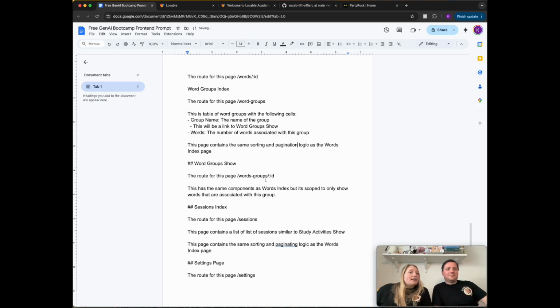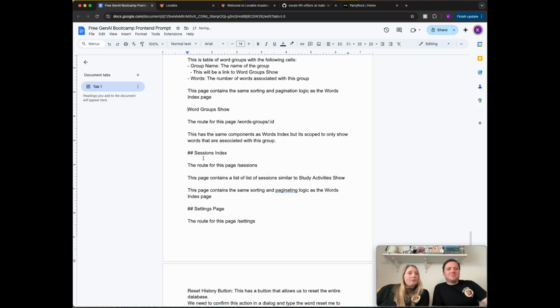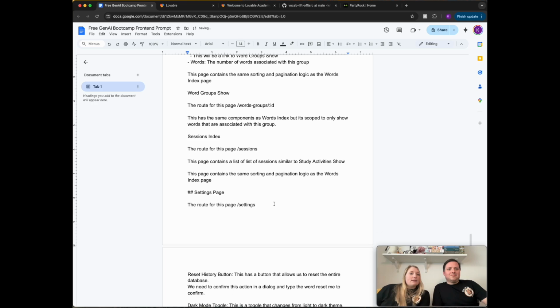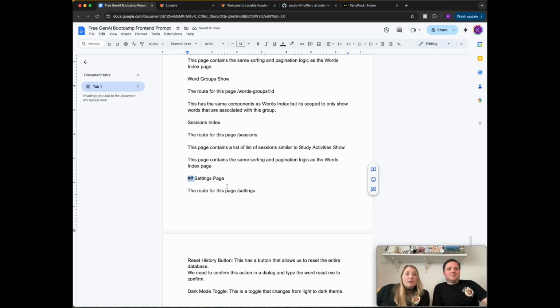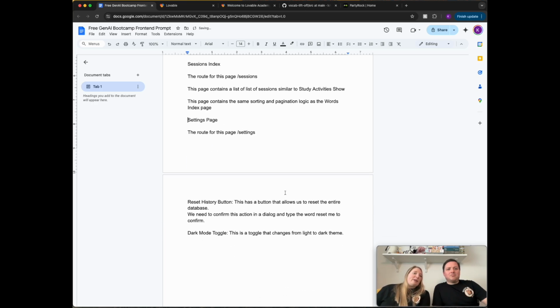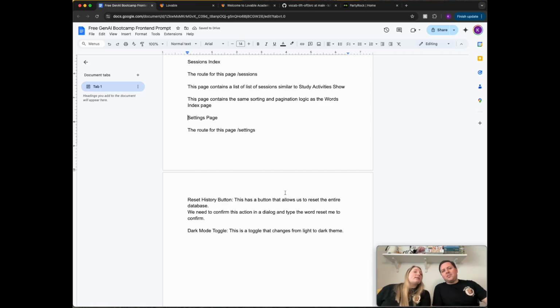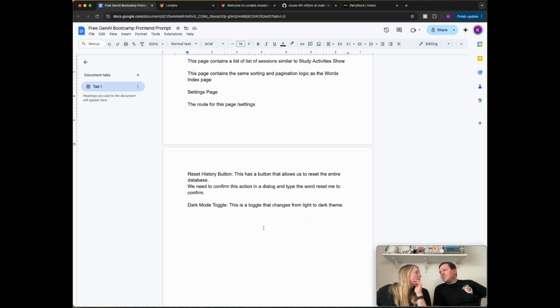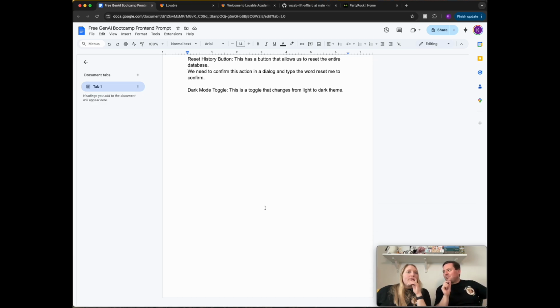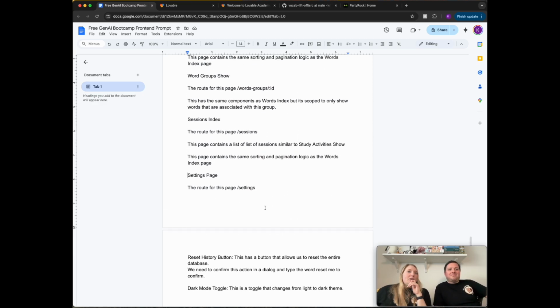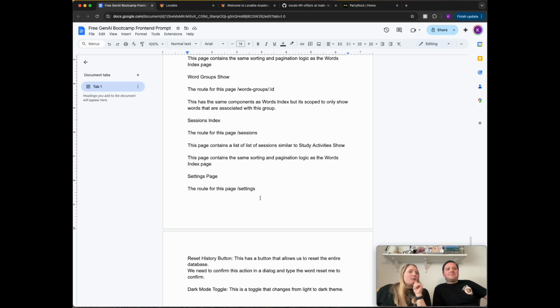Pagination logic. We've got some word groups, session index, and a settings page. I imagine it would be cool to add a profile to this as well. Well, settings has reset history, so I think settings is like your profile. Yeah, but being able to upload your profile picture and a little bio, and a little flag for what languages you're learning. So ideas to expand on this for sure.